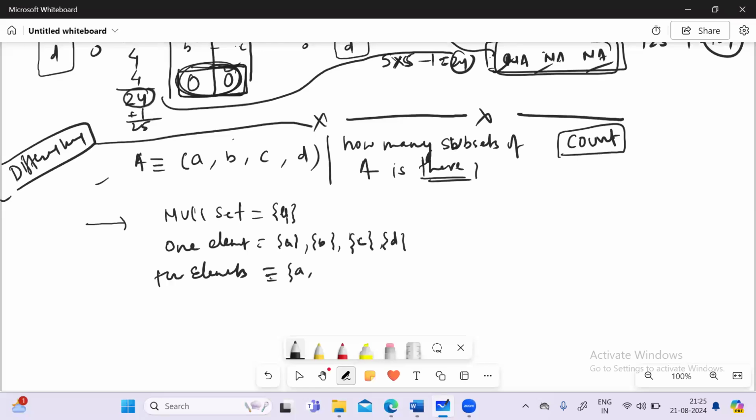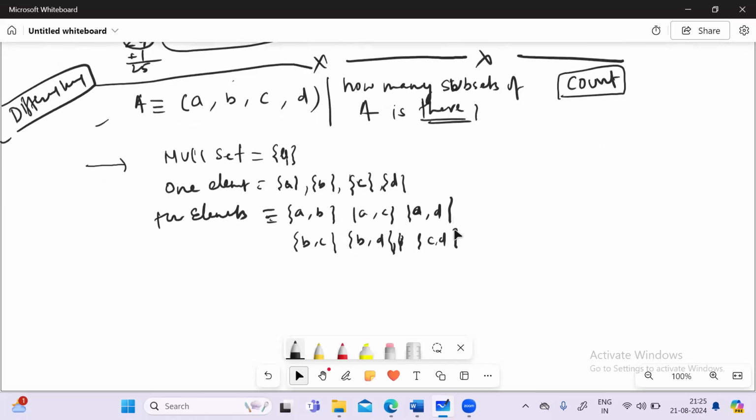So AB, then AC, AD, है ना? फिर हमारे पास होगा BC, BD, और फिर होगा हमारे पास CD। Okay. Then I will count all the subsets with three elements.